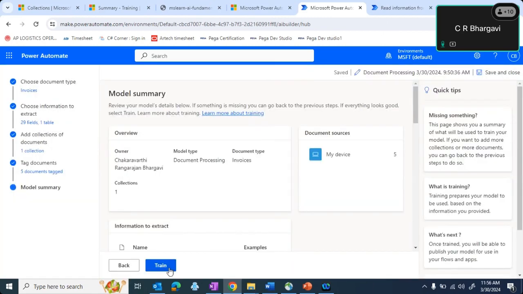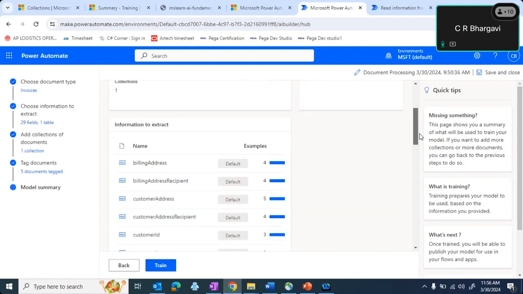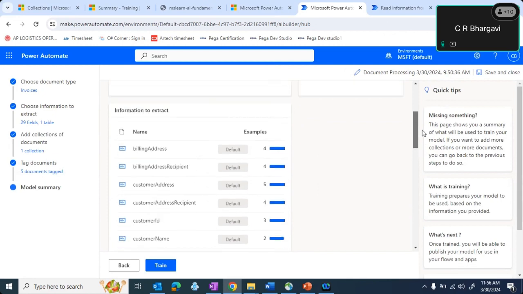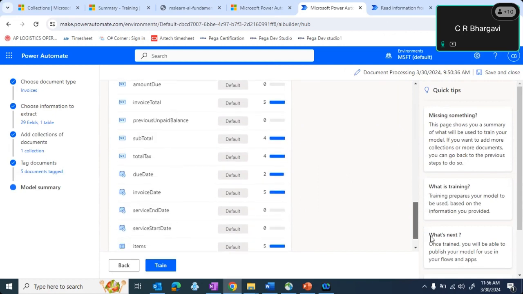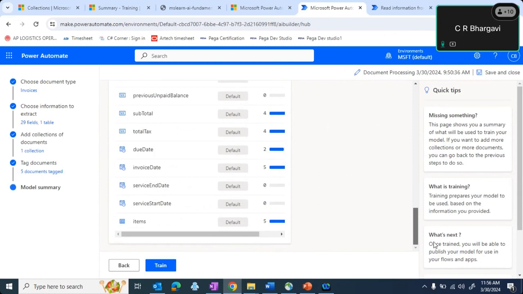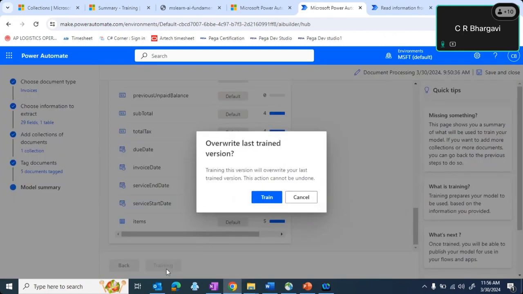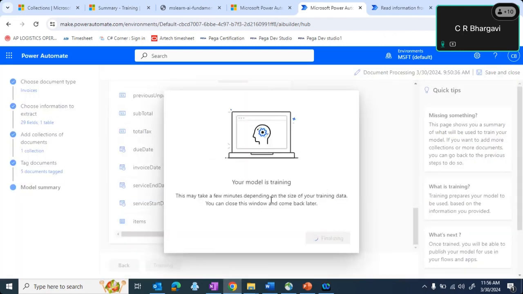When you click on next, you will be giving it to train, and you will now have the information to extract screen being mentioned. Inside the information to extract, it tells you which documents are there, and it lists the data. When you click on train, it gives you the model it has, and it gives you the score that the document has.